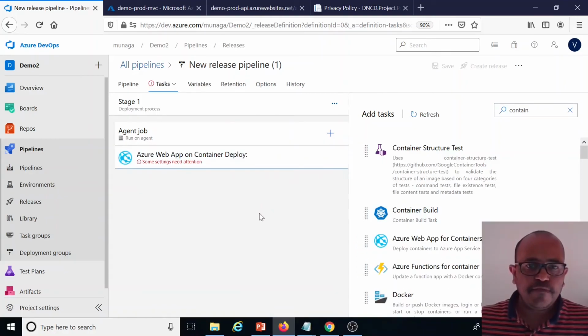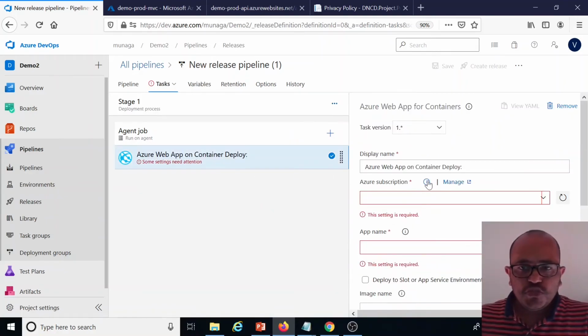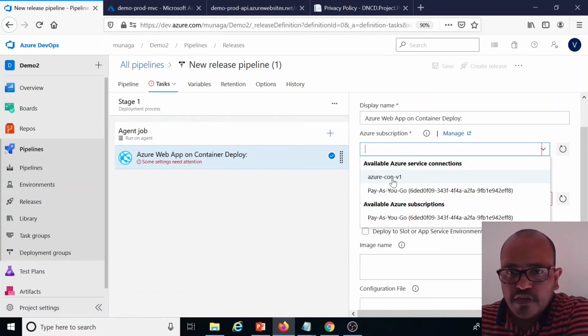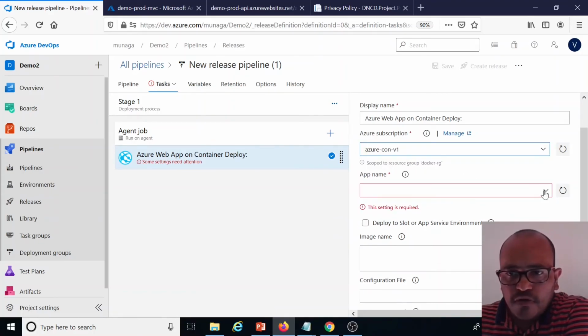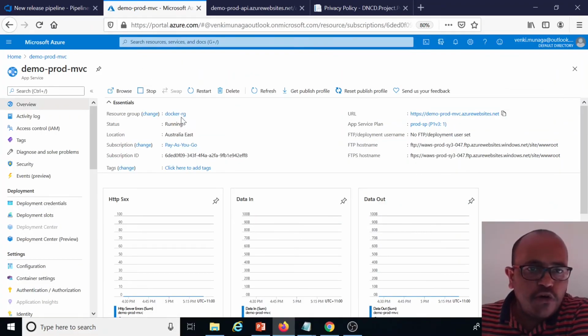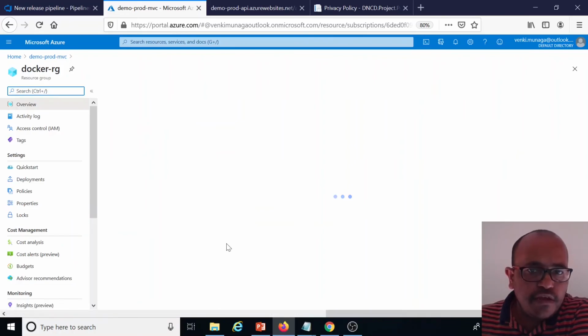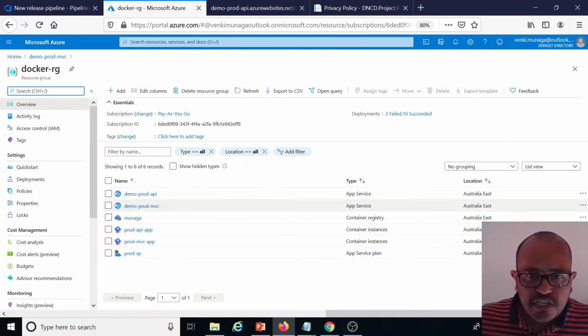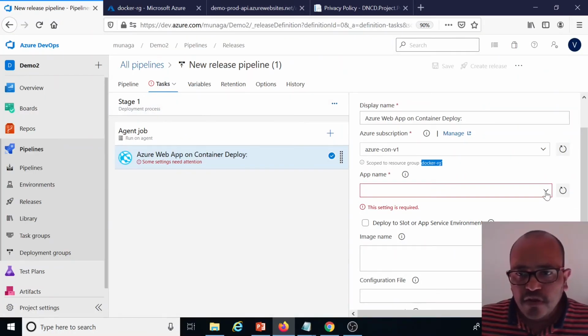Select this one. If you select this, obviously it has the Azure subscription, I'm giving the Azure connection. Now I'm expecting it to populate. Okay, I'm just refreshing. If you see here, the scope is resource group docker rg, and if I go to my docker rg, along with the container instance, I already have the 2 app services, but it is not populating that one.